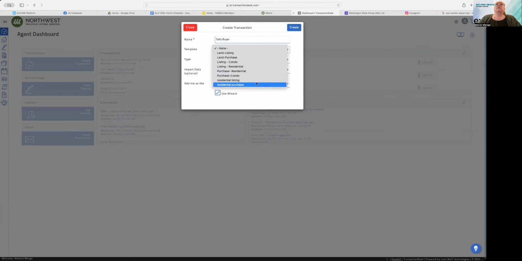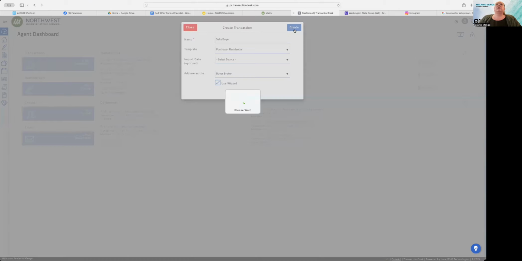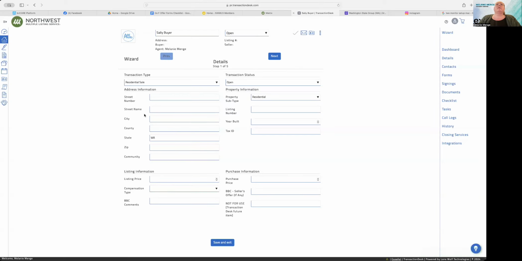If we want a template for later, it would be purchase residential, but we're not going to use all the pieces yet. There's no import source because there's no property yet. So we're just going to create the Sally Buyer file. Now we don't have most of this information for Sally Buyer yet, so we're just going to save and exit the wizard.